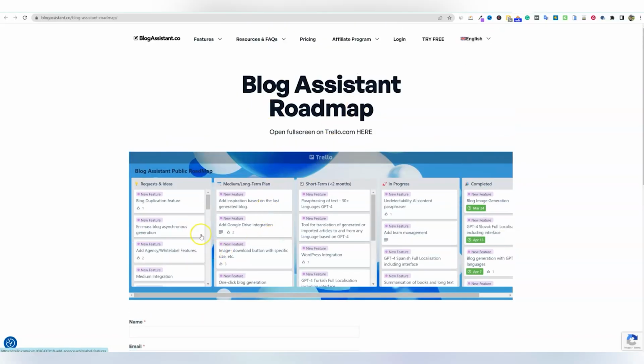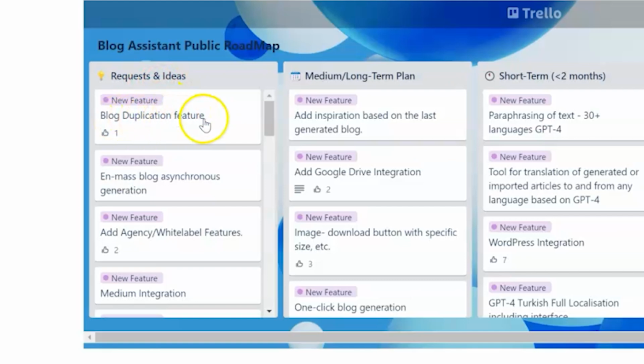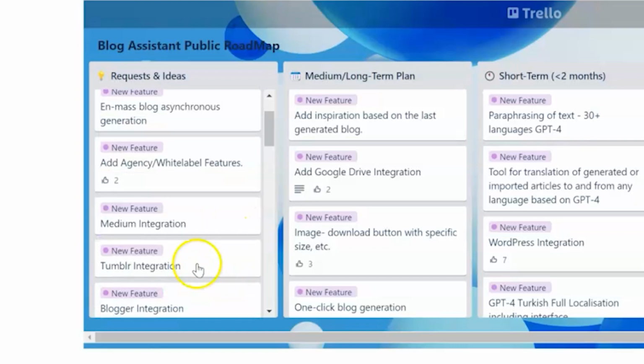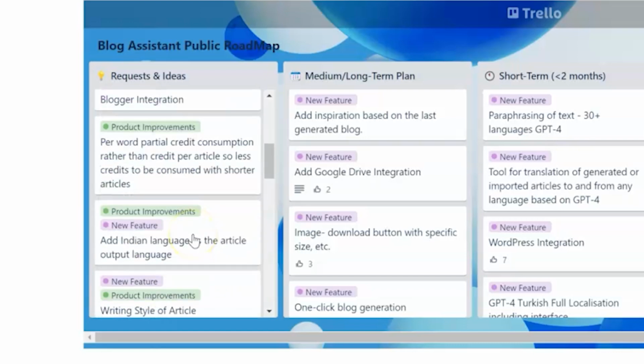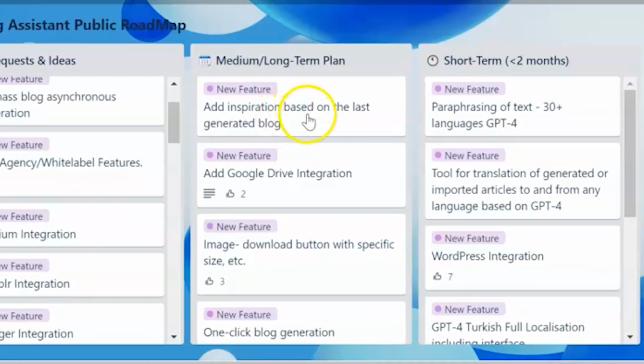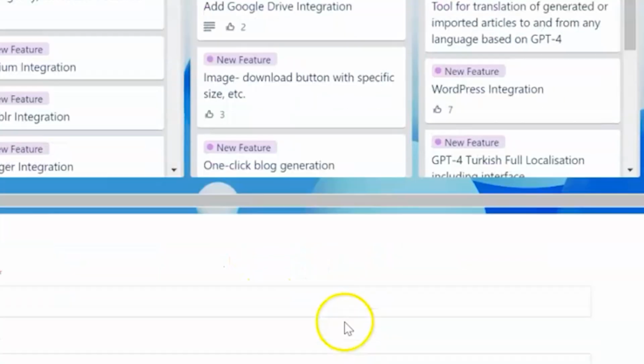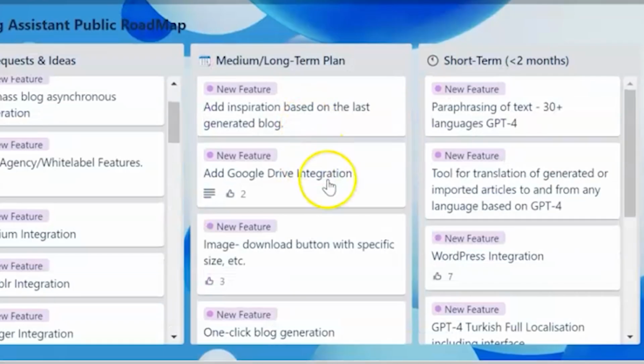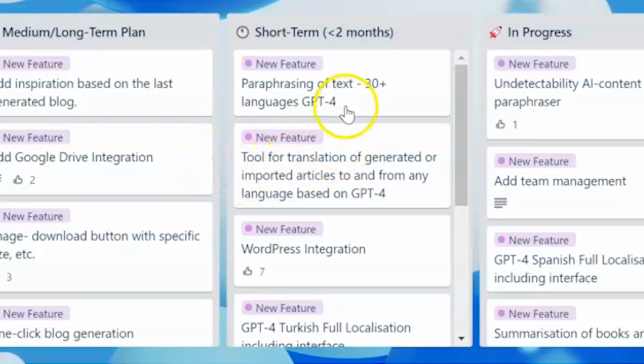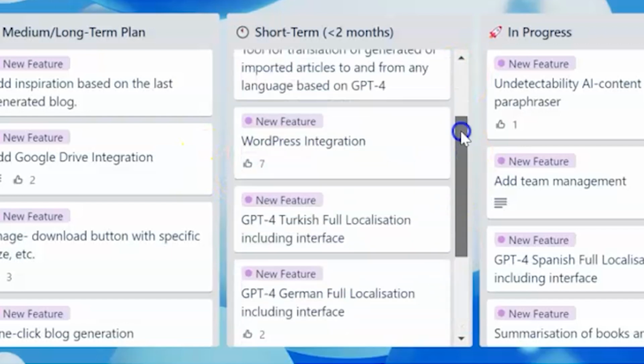Blog post assistant roadmap: quests and ideas, blog duplication feature. I don't even know what that is. White label, Medium integration, a Tumblr integration, Blogger integration. Long-term plans: add inspiration based on the last generated blog, add Google Drive integration, image download button with specific size, one-click blog generation. Okay, that'd be cool. So we know that it's not quite like a one-click blog post, but some of the tutorials I watched, it's pretty close to what most blog writers do.